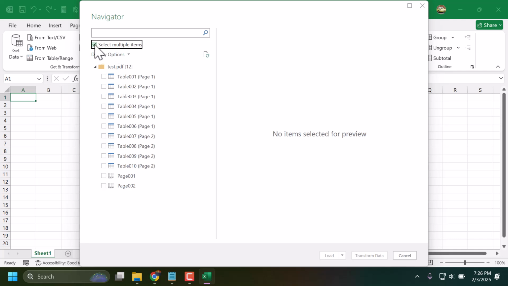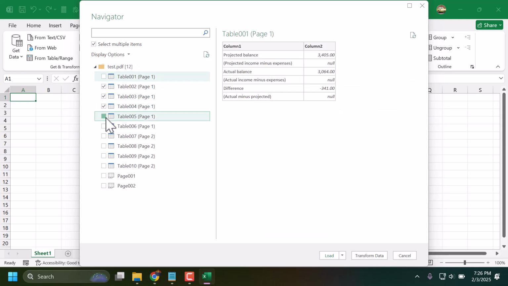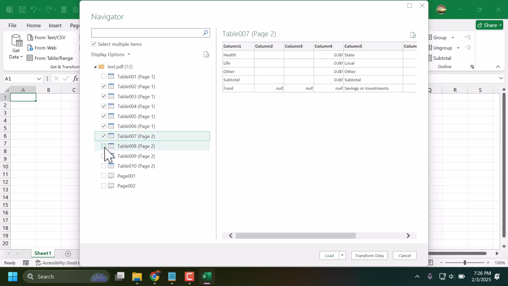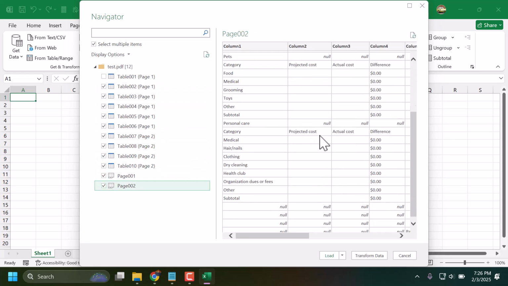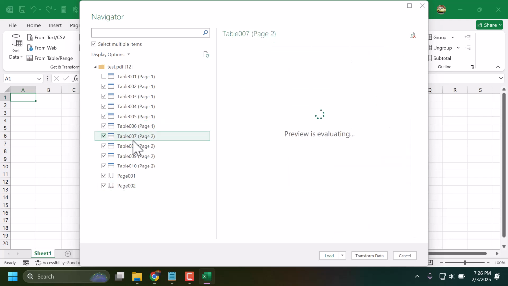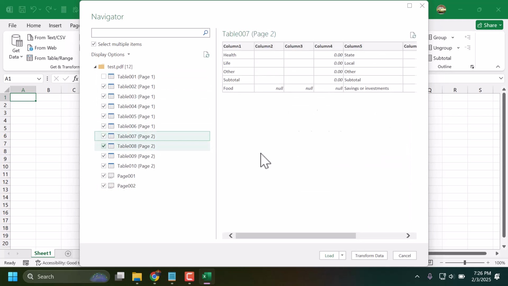Here you can select multiple items to get, and here you can see the preview, or you can select any particular data. If you need all data and tables from your Excel, so select all. You can check out here, then click on Load. Now here click on Transform Data.